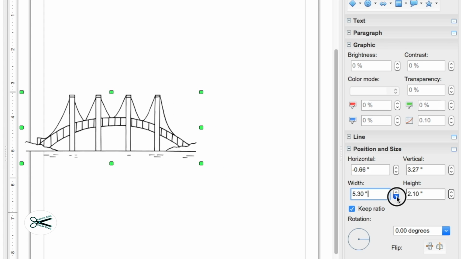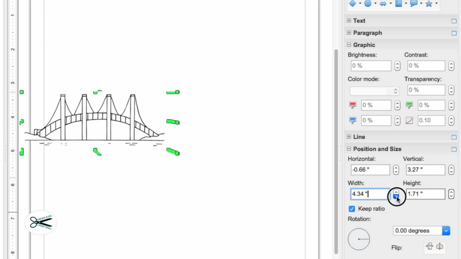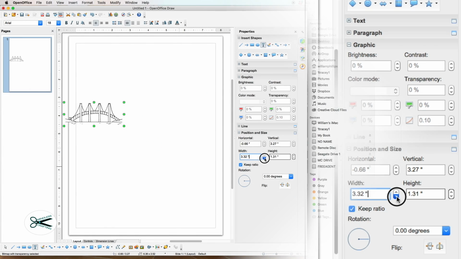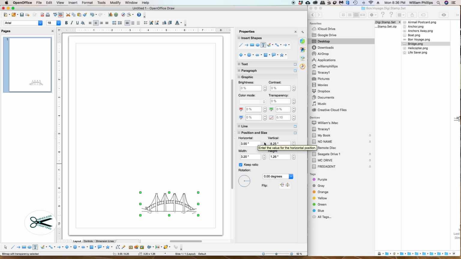I'm going to go down until I come to something I'm comfortable with. Let's say I go to about 3.2 inches. That's pretty good. Come down here. Okay? So now, also, let's talk about horizontal and vertical. I can move this like this, or I can go up, or down, whichever. Just play around with it until you get comfortable.